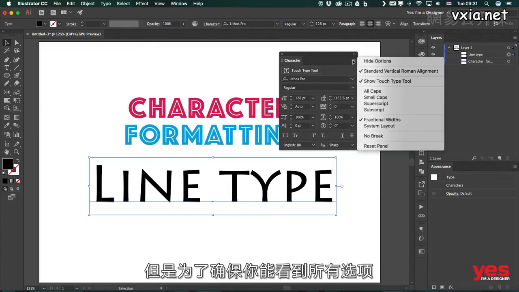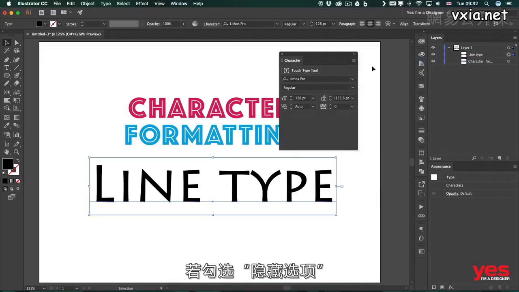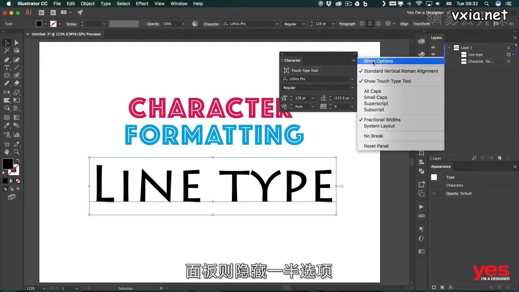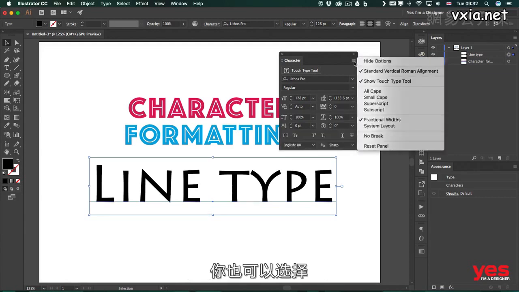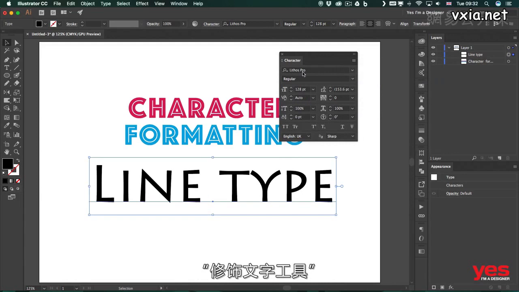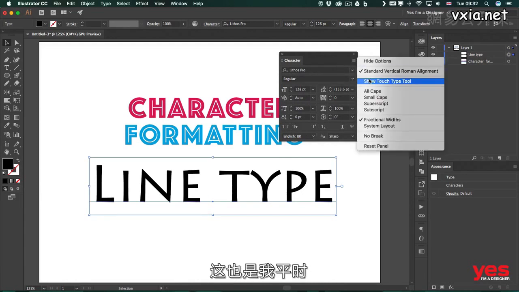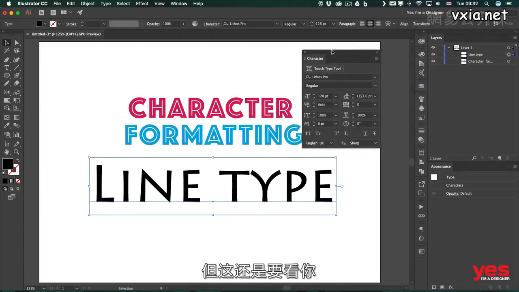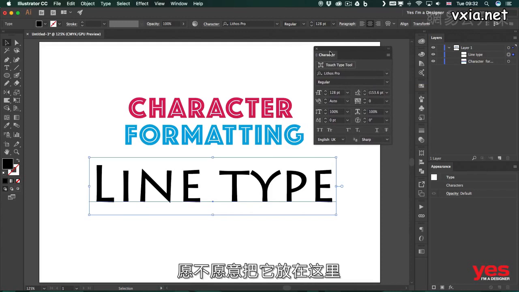But to make sure you see all of these options, check in the panel menu that you have the options visible. So if it's hidden, then half of the panel is not showing. And also you can decide whether you want to show the touch type tool or not on the top. That's again an option. I normally have it turned on, but it is again up to you whether you want to see that here or not. That's again something we will be talking about in another video in this chapter.